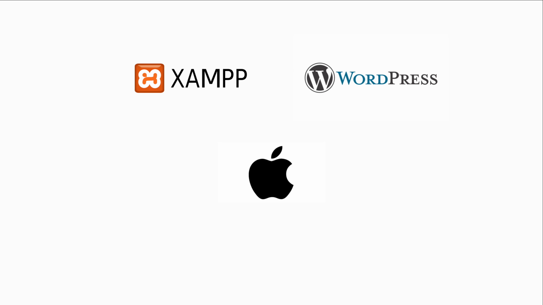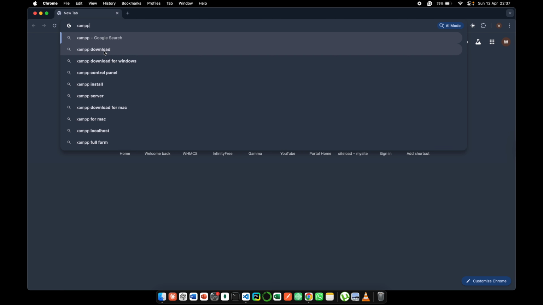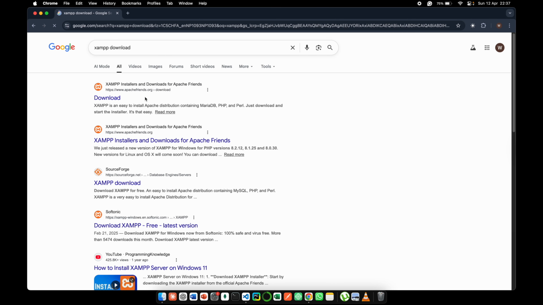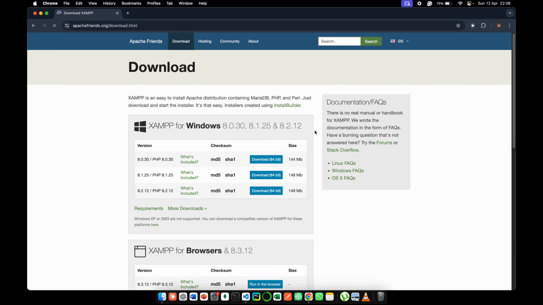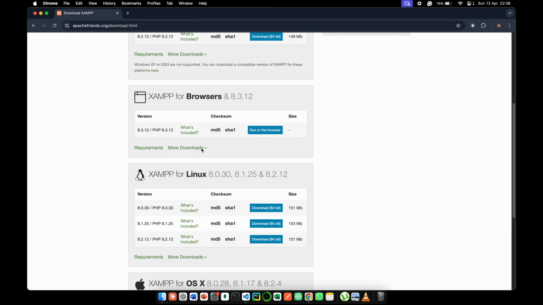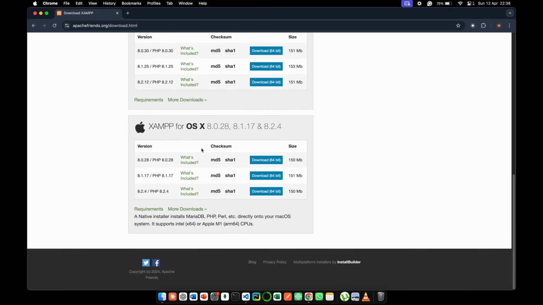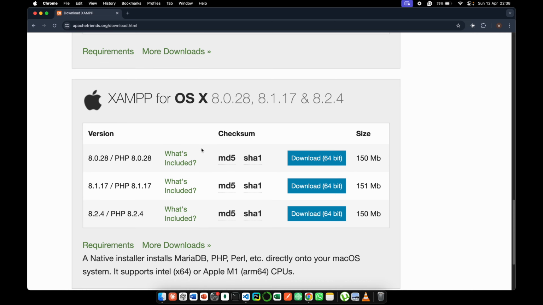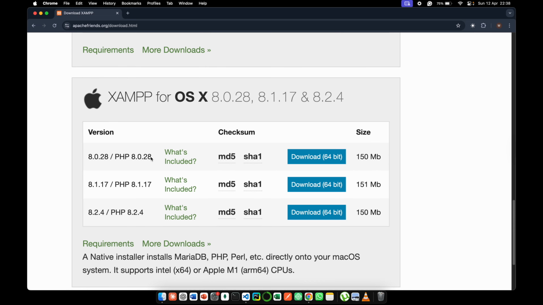The XAMPP server and WordPress should be installed on macOS. So if you are using macOS, first of all, go to the Chrome browser and search XAMPP download. You can see the official site apachefriends.org. You can see the different variants for different operating systems. Just go and download XAMPP for OS X, and here you can see the latest one.